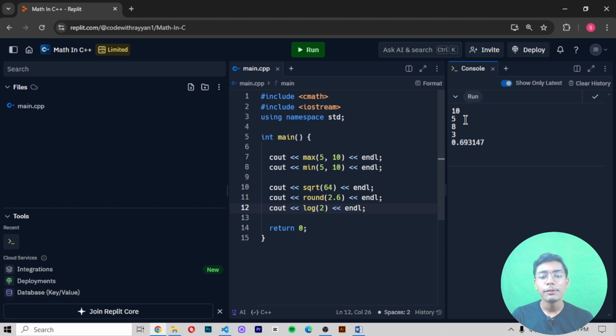You can just see first we are getting the output as 10, which is the maximum value. Minimum we are getting is 5. Then square root of 64 we are getting 8, because 8 times 8 is 64. Then we are getting the round value of 2.6, which is 3, and we are getting the logarithm of 2, which is 0.693147. So like this you can use these values.